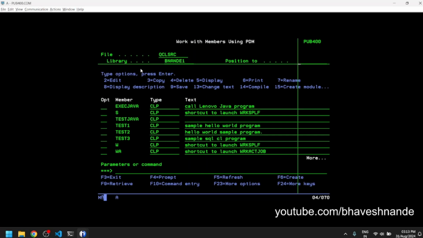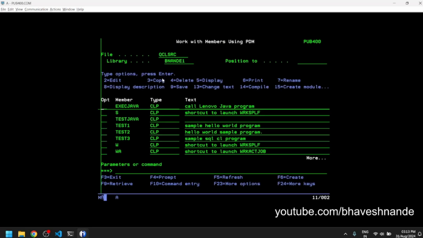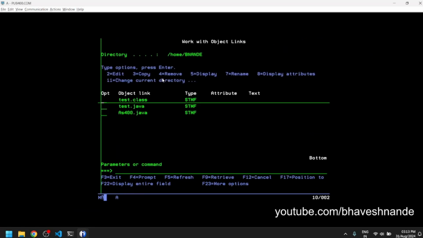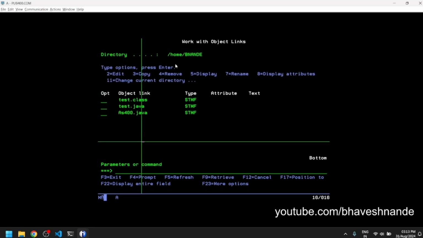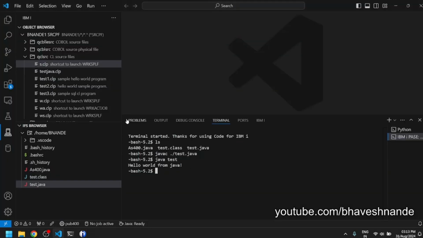Now what we need is a Java program with the class Lenovo. So let's create a Java program. We can create it with WRKLNK. We have created some simple Java programs before in our home directory. Let's create one more. But instead of creating it here, I find it much easier to do it in Visual Studio Code. We have Visual Studio Code connected with AS400 using the Code for IBM i extension. You can watch our previous videos where we explain how we connect AS400 with Visual Studio Code.